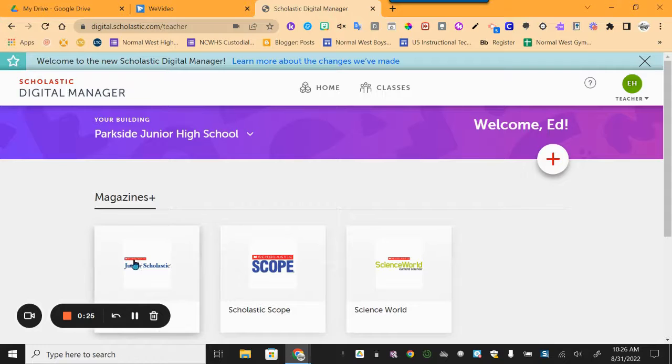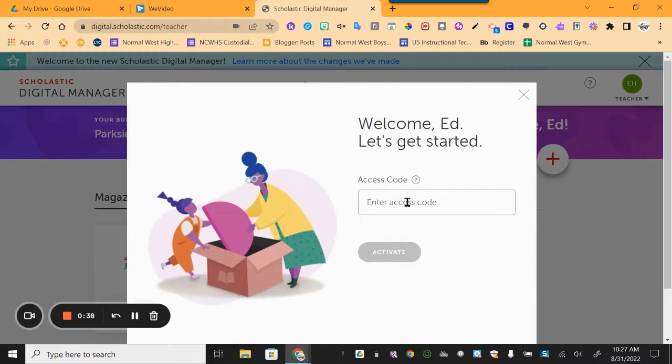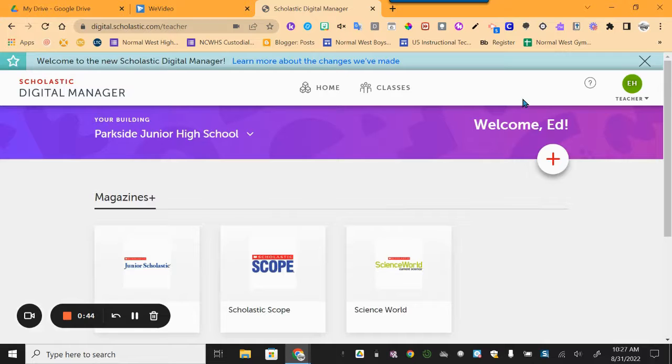You can see that I've already put in the 3 different types of magazines that we have. In order to add a magazine subscription, you want to click on the plus sign, add new program, and then you'll enter the access code as well. You'll then activate it, and it will ask you what school you're a part of as well.